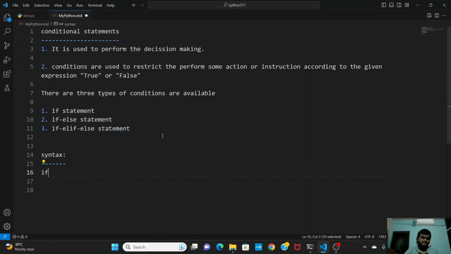If some condition, colon, and we will take some tab space, two or three tab spaces. We will write statements: statement 1, statement 2, statement 3, and so on.